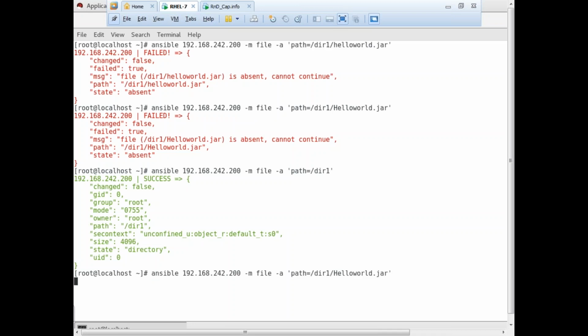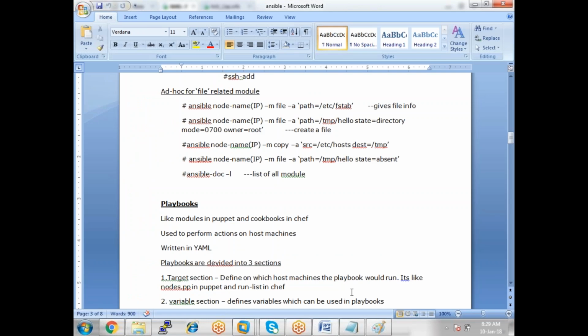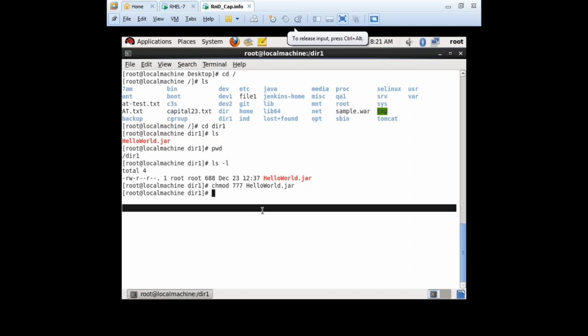Hello world.jar. Still, it is the same issue. Absent. It says spelling mistake or something like hello world. I believe that is a file, right? It doesn't contain any, that's not a directory. So still it's not an issue, I guess. Let me check. So it's a jar file. I know that's a package. But that should not be the case. Where it's a package, okay.